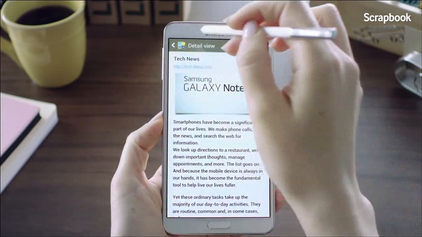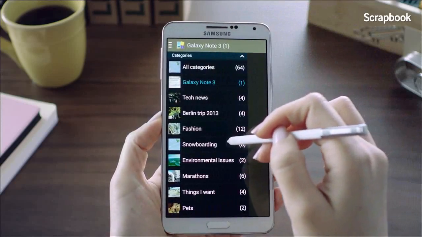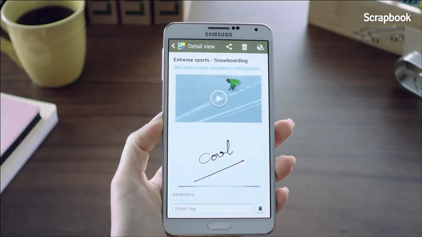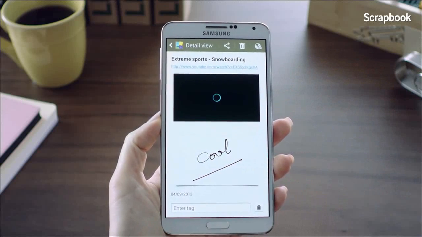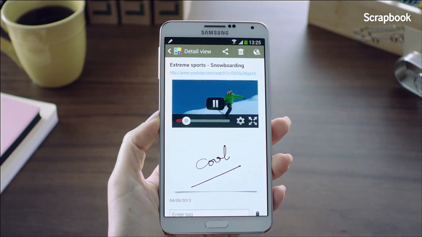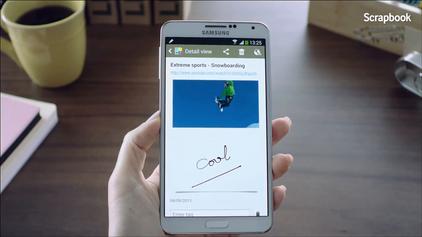I can also check the YouTube video that I collected with the memo I wrote down. What's great is that if I press the play button, it will play the video right within the scrapbook, so I don't need to go to the original YouTube page by switching screens.